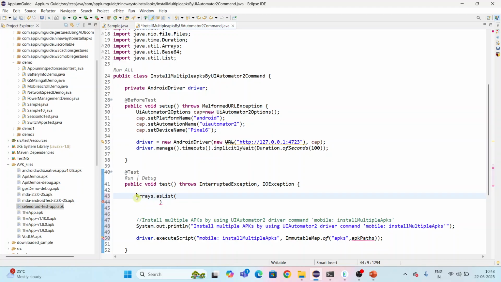And this thing I am sending to the list here. So we are giving a list of type String, and the variable name is APK path. Okay. Let me not say app path, APK path. Now we have to send the list of APK files to be installed here. So come back here.